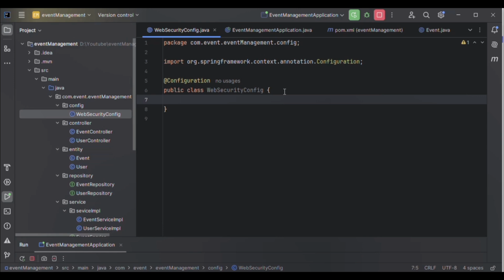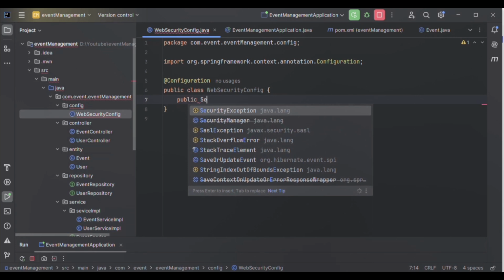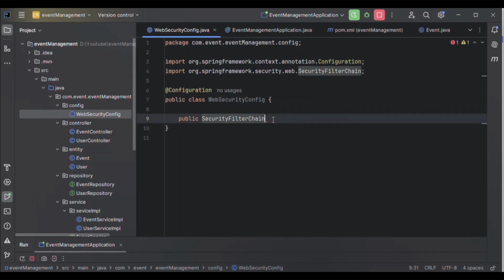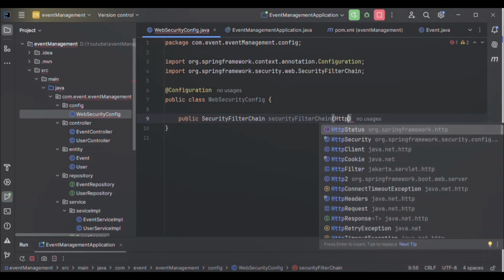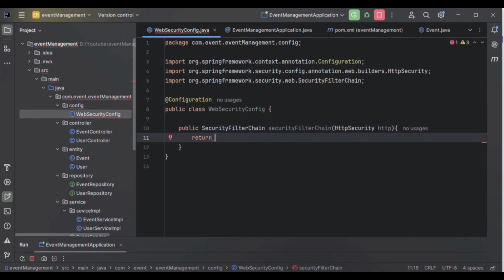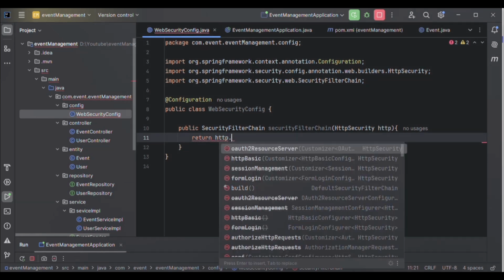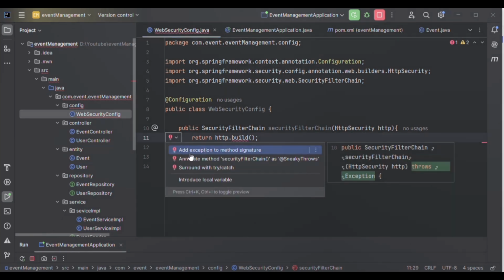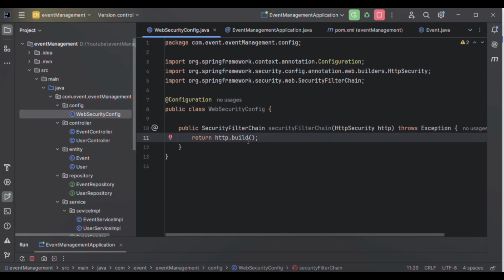Now you know we have the method security filter chain. So let's override that method security filter chain. Let's call this method securityFilterChain. It accepts one object, the HttpSecurity object, and it returns the SecurityFilterChain object. So let me return this. Now this throws an exception, so let's add throws Exception.